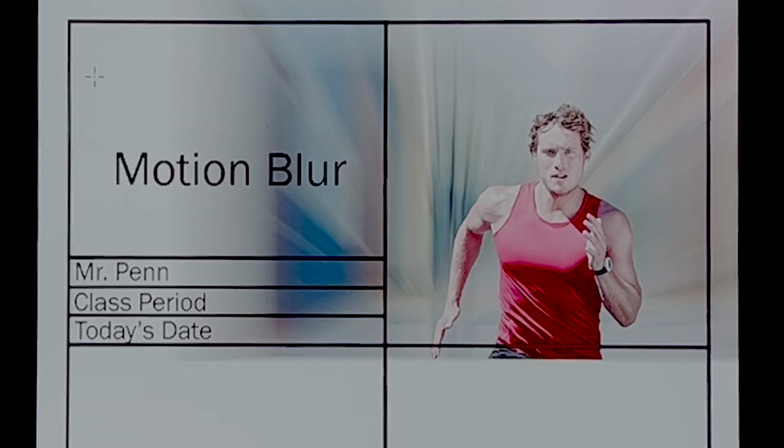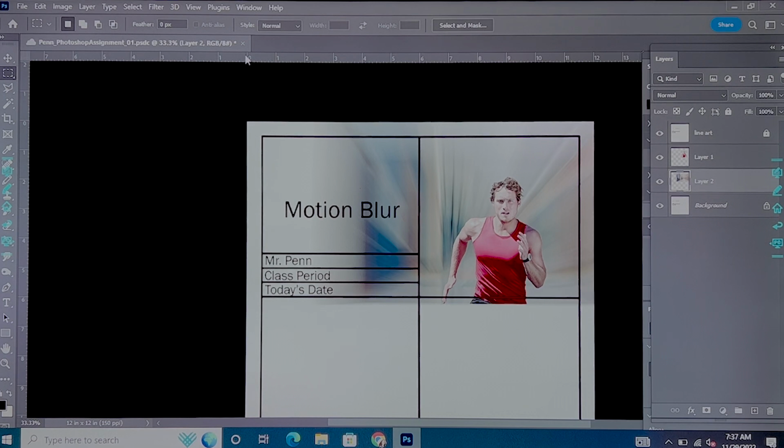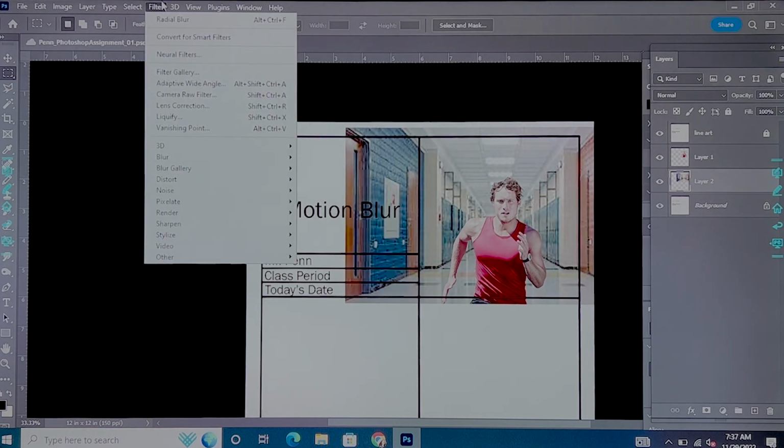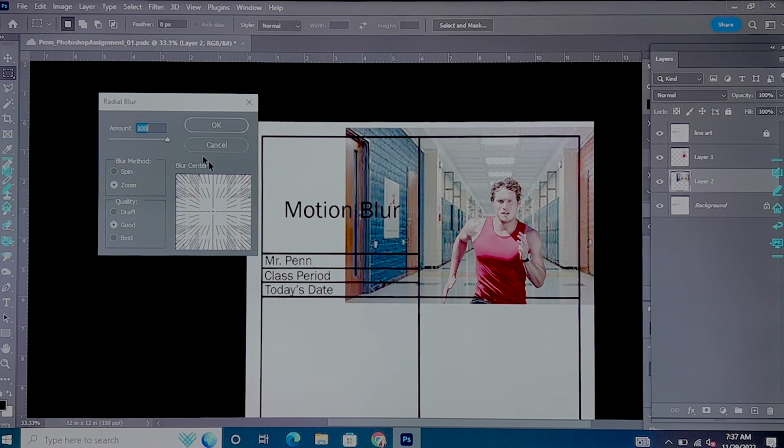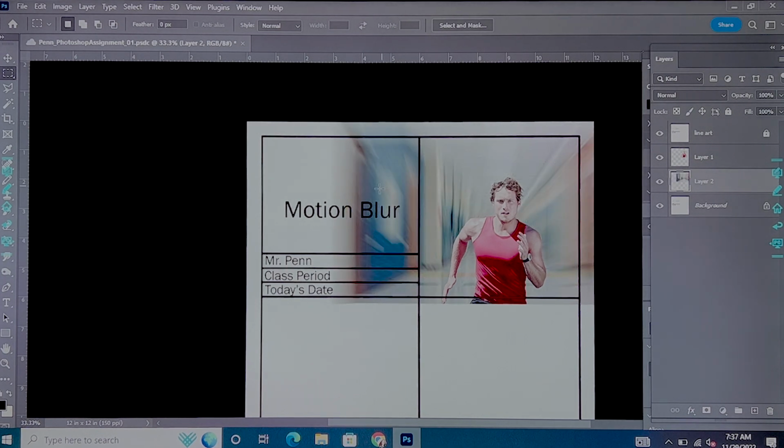Whoa, now he looks like the Flash. I think that's awesome, but you can't really tell it's a hallway anymore. So let's try blur, radial blur. Let's go halfway. Let's compromise. 50, how does that look? Still doesn't really look like a hallway, but you get the idea.